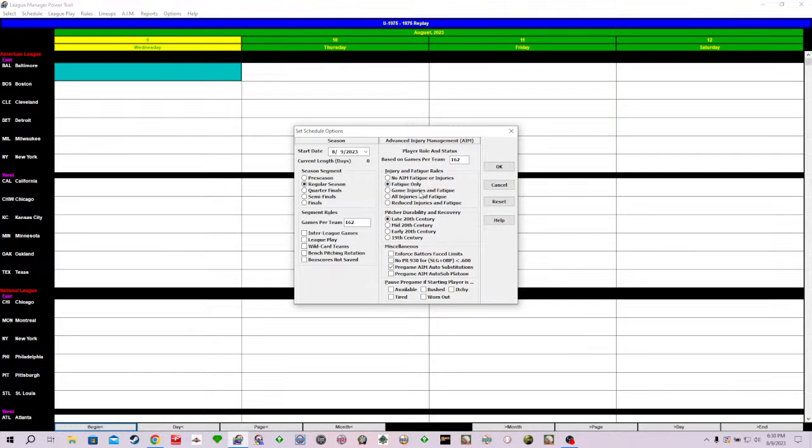I like to do game injuries and fatigue. If you do all injuries and fatigue, the players will be out with the flu, whatever. I usually play with game injuries and fatigue. All right. Pitcher durability and recovery, you can set right here. So this is kind of a normalization for pitchers. You can set it for that. We're in 1975. I'm doing a 1975 replay. I'm going to leave this at late 20th century.